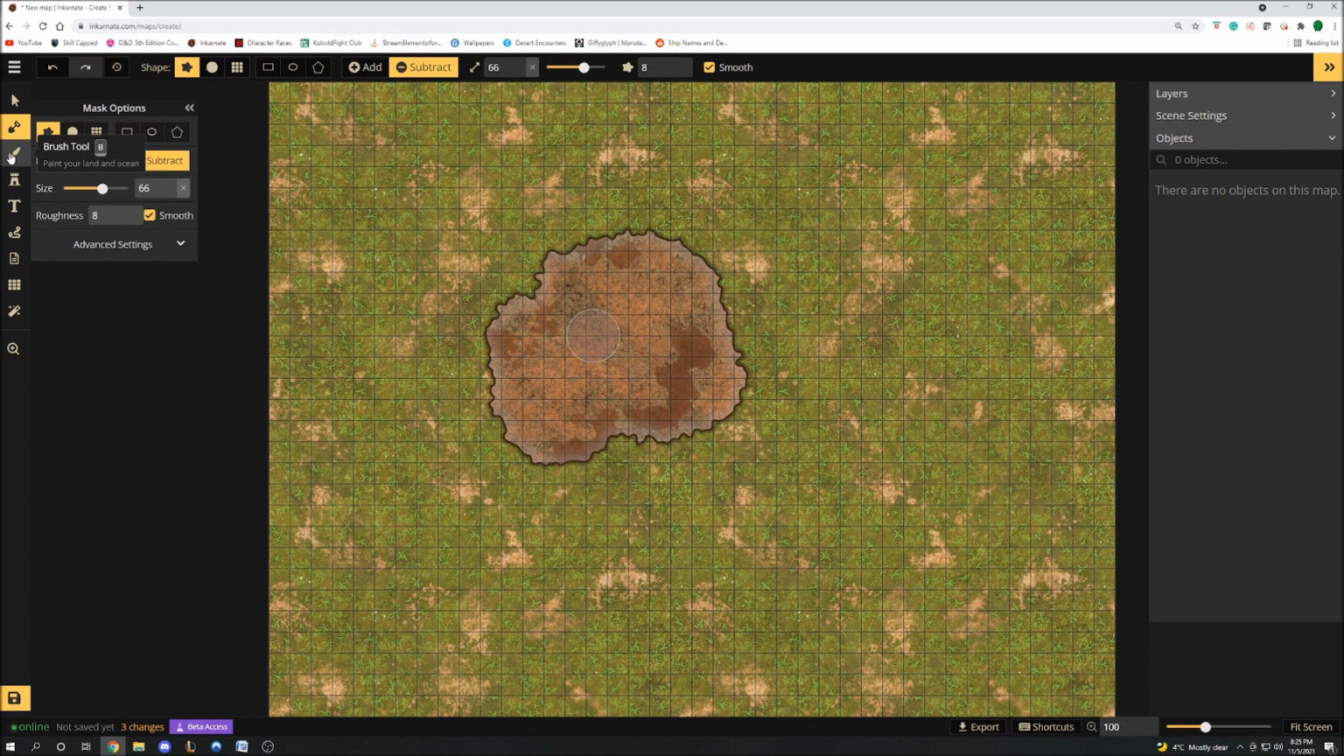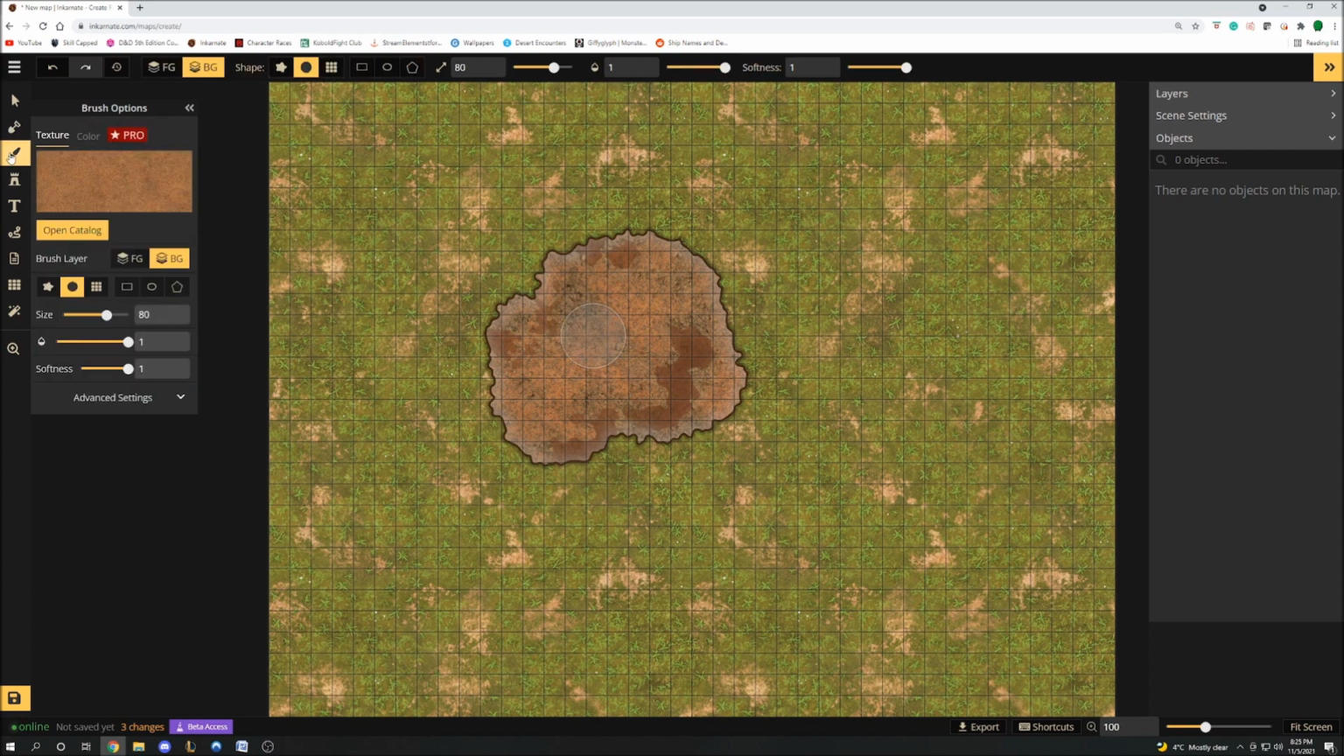So the tool right underneath the mask tool is the brush tool. And this is what's going to let us paint our background. So the first thing that we're going to want to do is select foreground or background. So if you remember, the foreground is our land. So anything we paint on this layer will paint on the land. And our background is what we want our water to be. So anything we paint on this layer will look like our water.